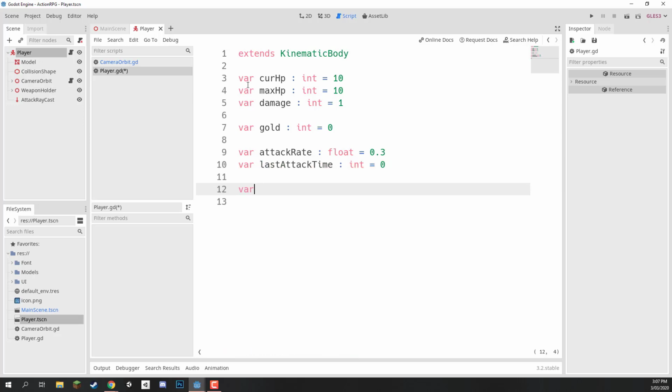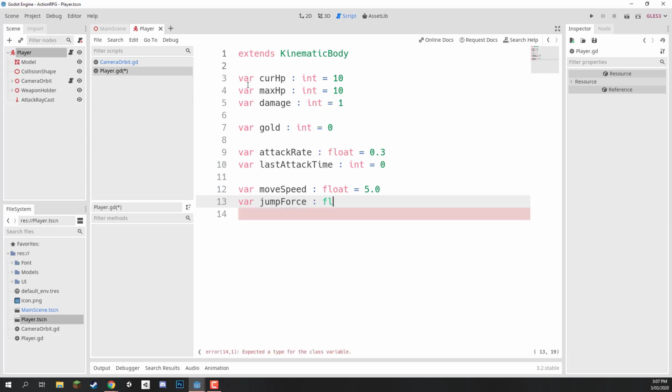And after this, we need to get on with some of the physics stuff. So first of all, our move speed, which is going to be a float. We'll have this equal 5.0. So we're going to be moving 5.0 meters per second. Then we have jump force. So how much force is going to be applied upwards when we press the spacebar to jump. This will be a float, and will equal 10.